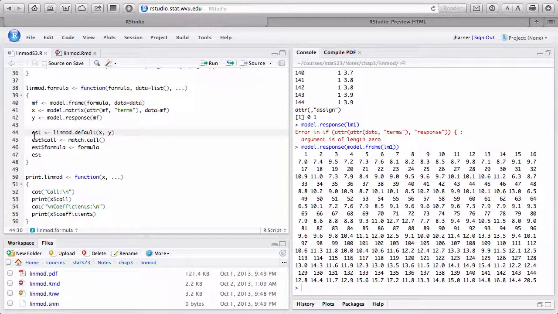Now, est contains not only the 4 things I originally defined in that worker function, but it also contains the fitted values and residuals. And it also contains the call. But I'm going to redefine the call to be the formula. In other words, I want it to be the formula. And then I'm going to return est.